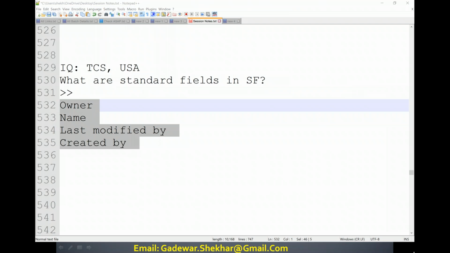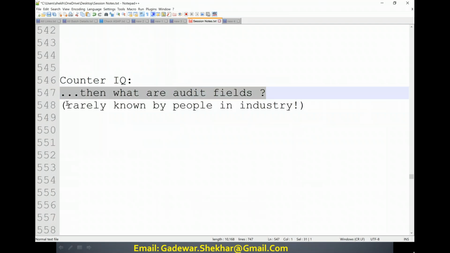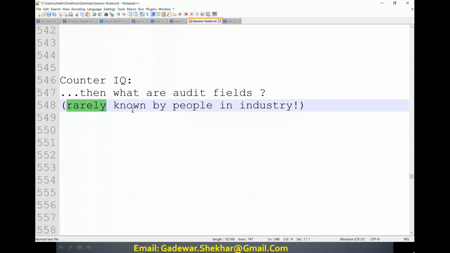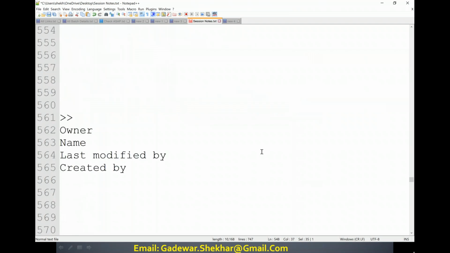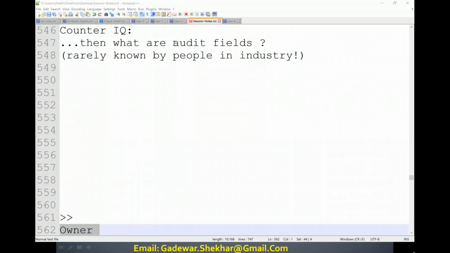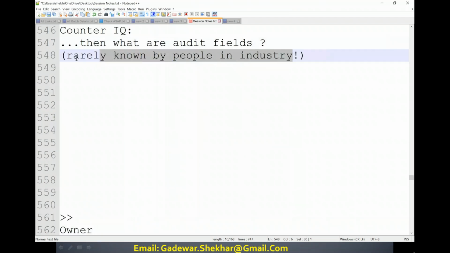Sometimes to confuse you, they will ask one more question after this and they will ask you something like this: then what are the audit fields in Salesforce? Please note, this answer is rarely known by people in the industry. The answer is the same: owner, name, last modified by, created by. These are the four fields, same answer. Just they will use a different name, audit fields, because they know most of the people don't know this word. So you remember this, and if they ask you this question in the interview, you can answer confidently.